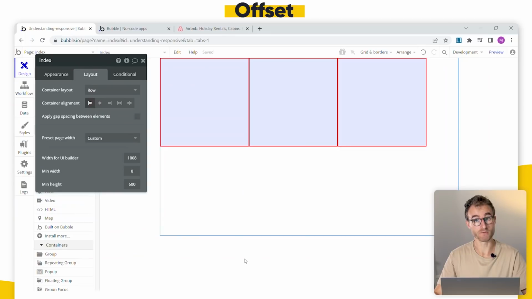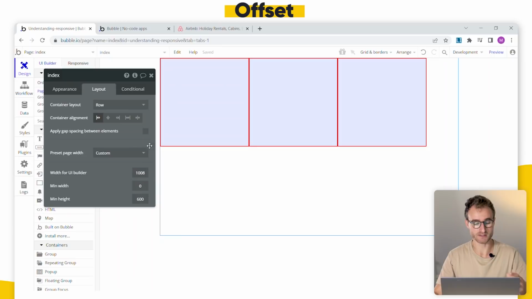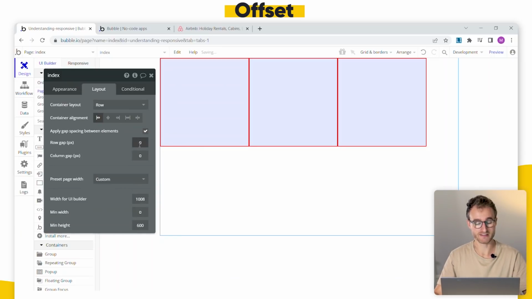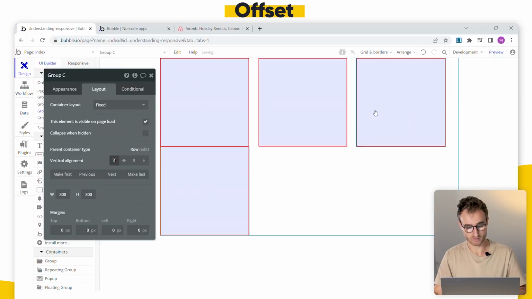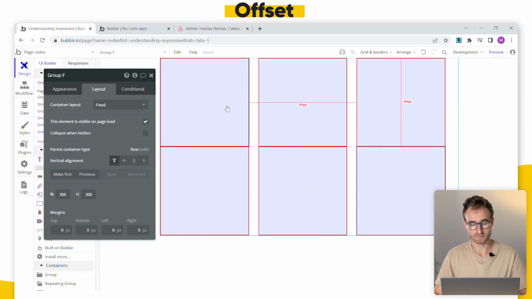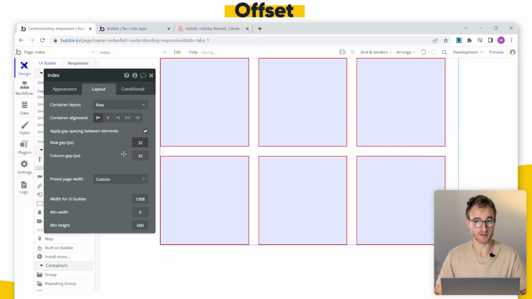So in practical terms, that means opening up the element inspector for the parent container, which in our case is the page, and we have this apply gap spacing between elements. Tick that, we can add here a column gap, right? So the space between each of these vertical groups. So I could add my 32 pixels there and see how all of those groups have adapted automatically. And if I have some more of them and I want to have a gap between them in the row, then you guessed it, I just use a row gap. Okay, so we can set all these things all at once, super powerful.